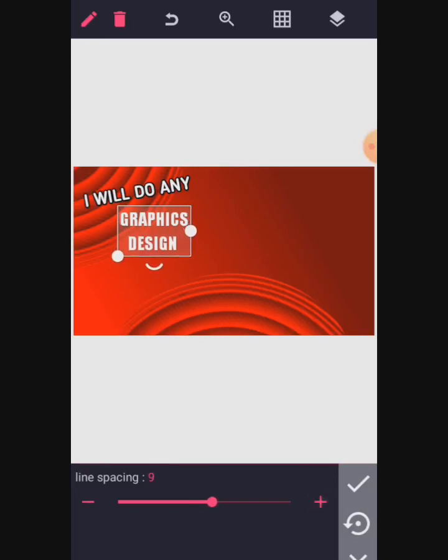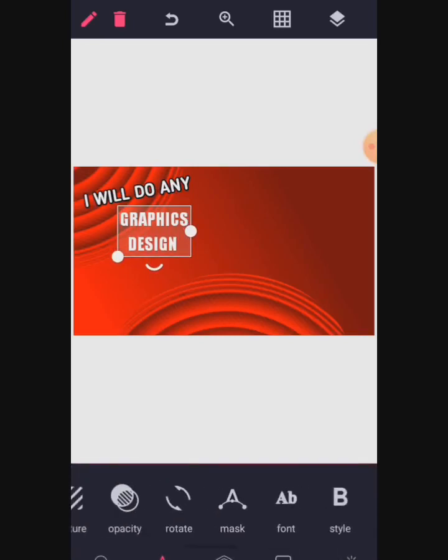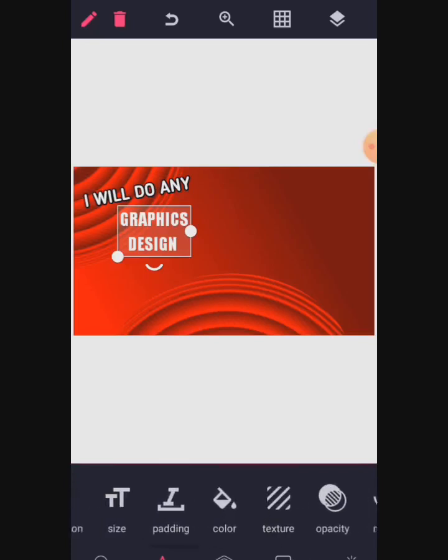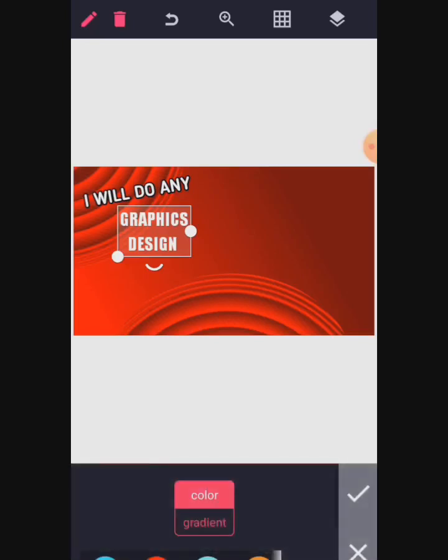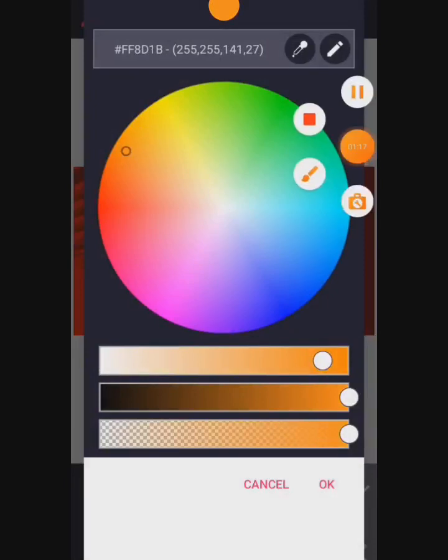Spacing should be like 10. Yeah, 10 is okay. And okay, let's come to color. Let's give color to this. I believe you can see the area, and if you cannot locate the color, try to pick the color by making use of your color picker.